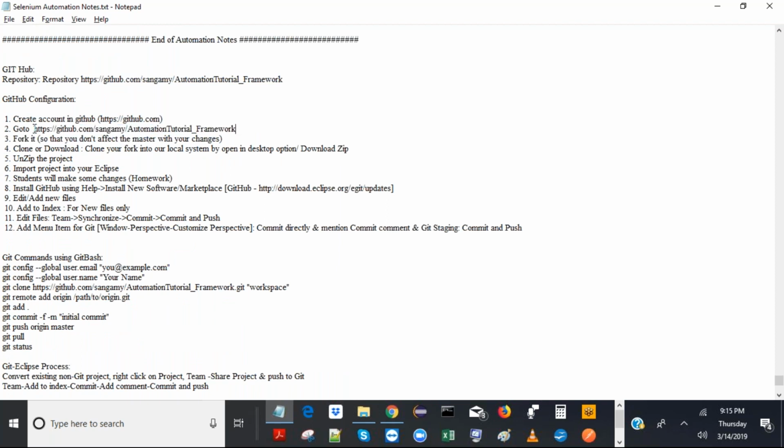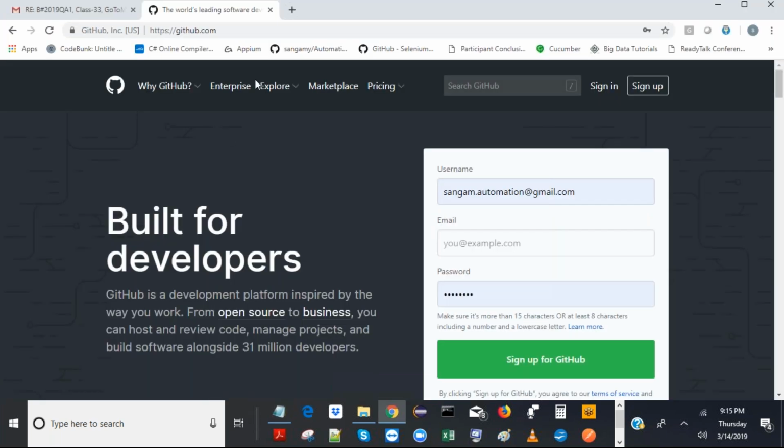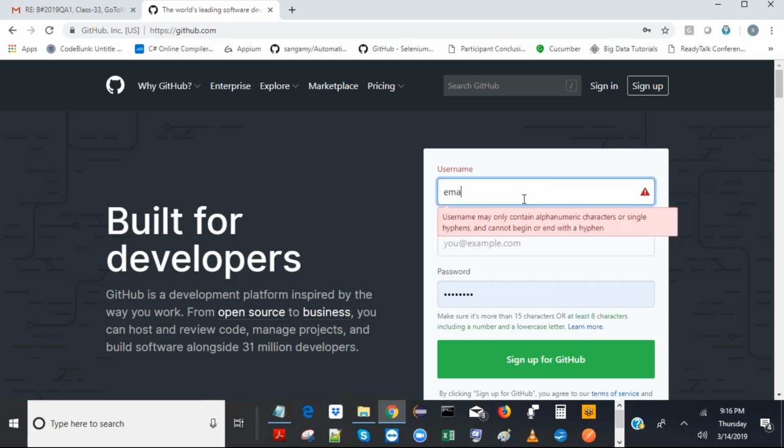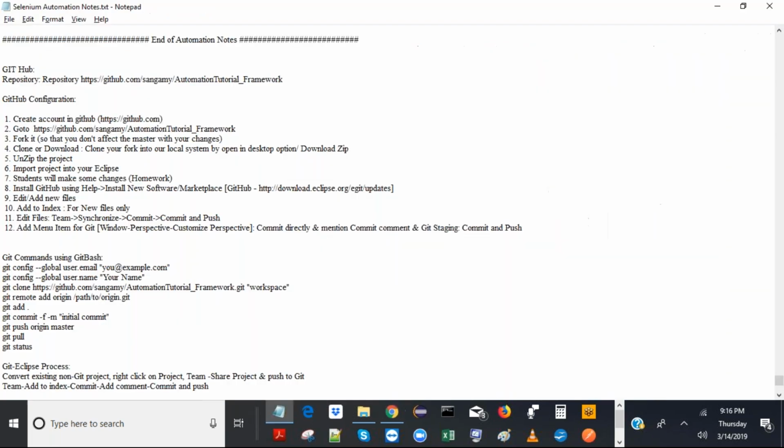So first, all you have to do is create an account on GitHub. Go to github.com and sign up. Mention your email, whatever your email is, and enter a username and password, then sign up. That's it. This is a quick process, one minute. Once you do it, go to the repository I gave you.